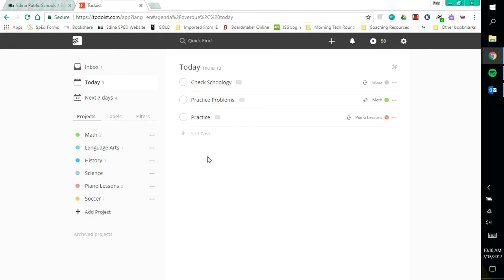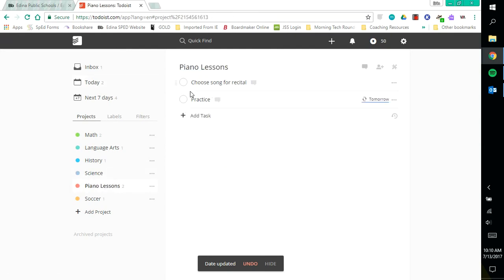So that's kind of an overview of how Todoist works. When you've finished a problem, you can just go ahead and check it off, and it'll come off your list. The one we checked off is one that happens every day. So now if we go back to piano lessons, we'll see we've got practice on our list for tomorrow, but it's off of our list for today.